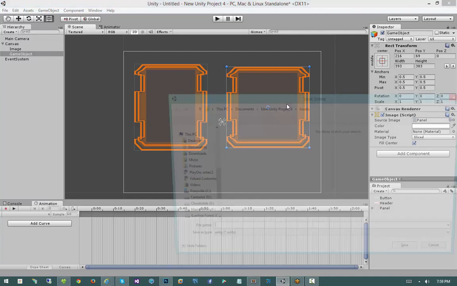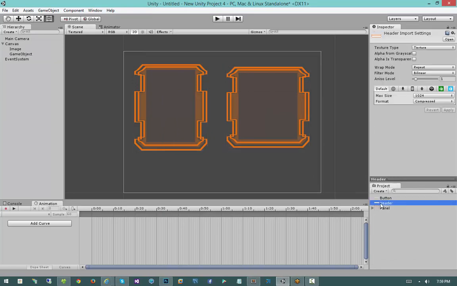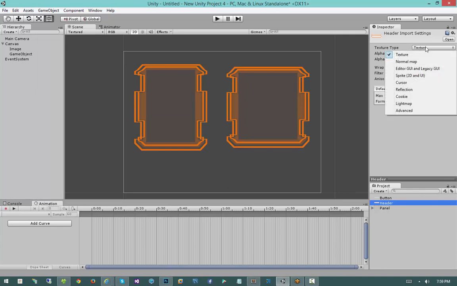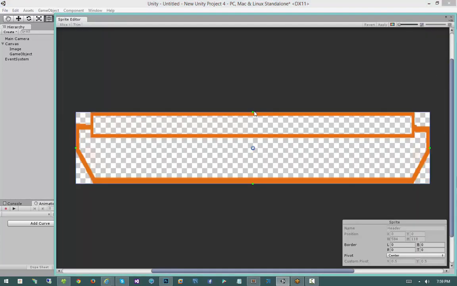Alrighty, so let's go ahead and quickly go through our button and header and get those sliced up, just to show you guys an example of how to do that again. So I'm going to go into header. I'm going to click on the image in my project window. I'm going to select texture type, sprite. I'm going to open the sprite editor, and I'm going to create a border out of this. So I'm actually going to specify the border to be like that and like that.